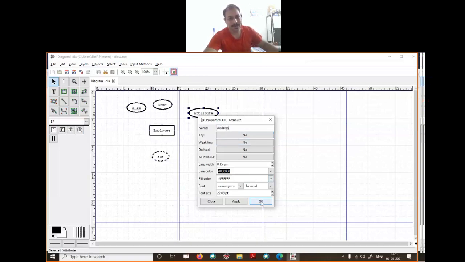Address. Now address can be multi-valued. The address attribute can be a multi-valued attribute, meaning an employee can have more than one address. It's local address, permanent address, office address, this kind of address. So address can be multi-valued. Okay, set multi-valued as yes.